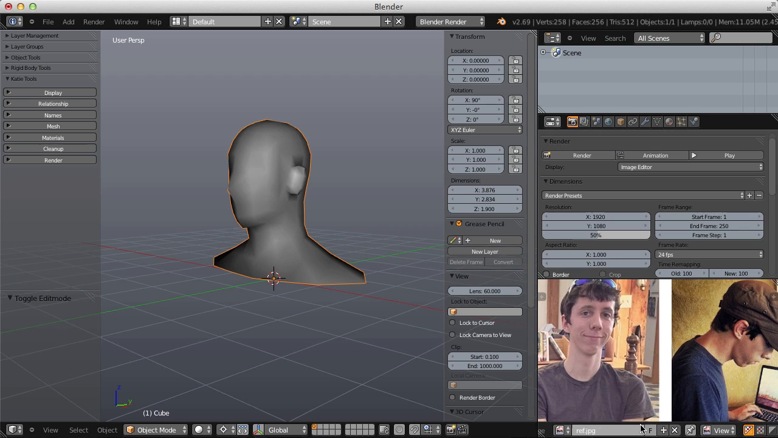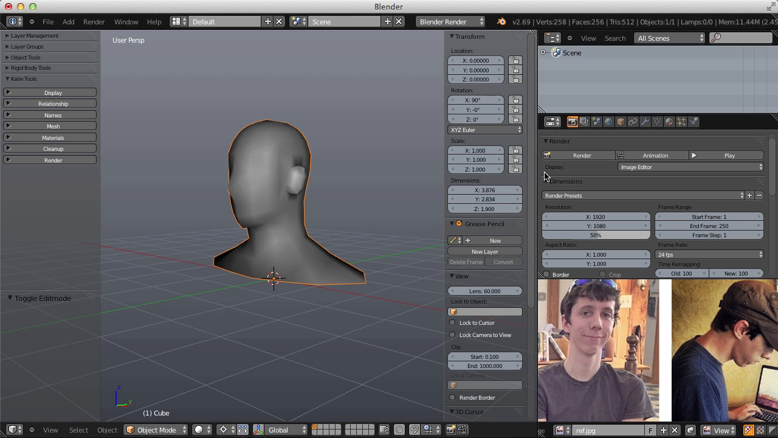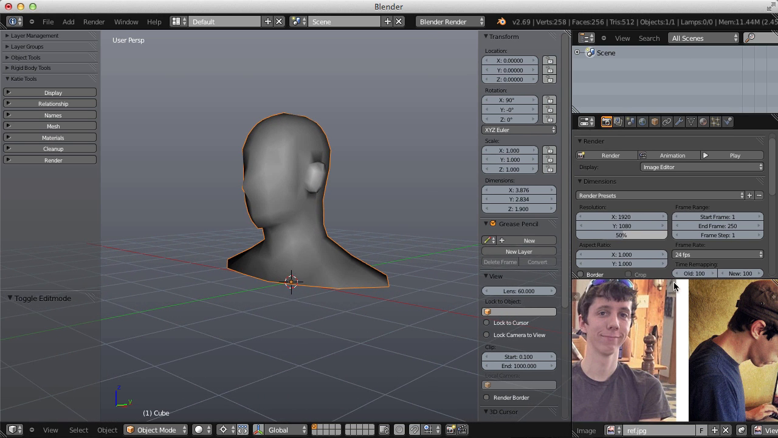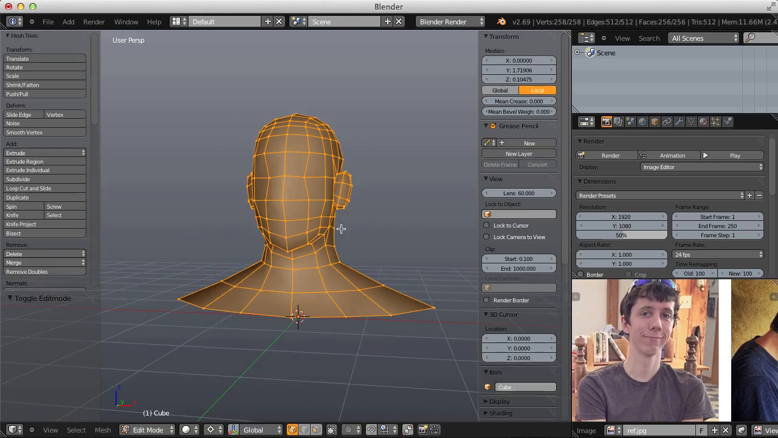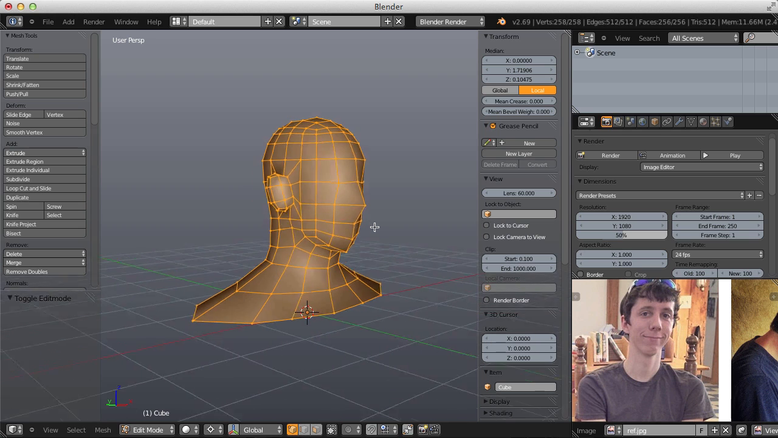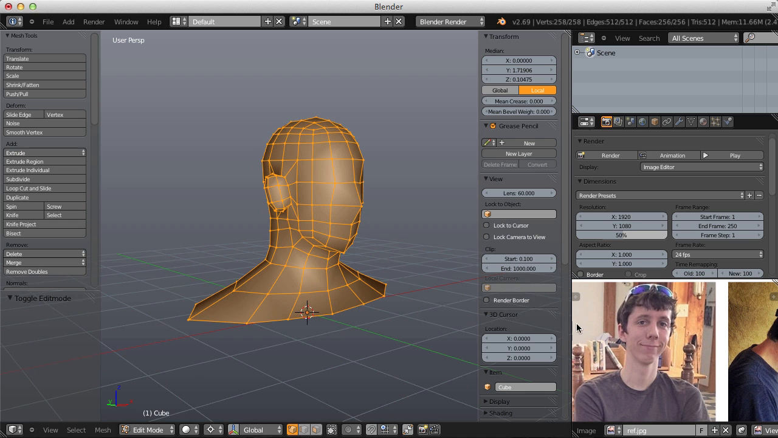Let's be sure to pin the image so I don't lose it in case I tab into edit mode. Maybe I don't need quite that much horizontal space. And now before we jump into sculpt mode, I think I will go ahead and roughly proportion this base mesh to be a caricature of Jonathan's face over here.